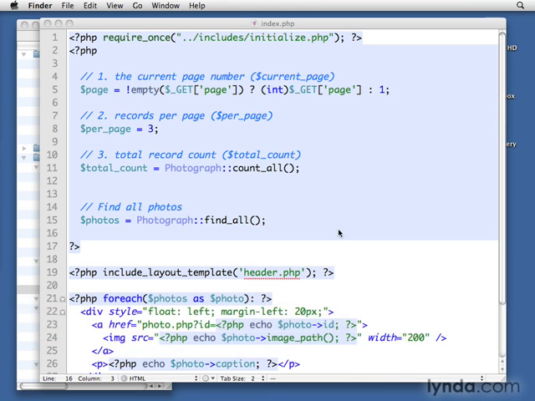But we're still not paginating because right now Photograph is still doing find all. What we really need is to do a find by SQL and use our new SQL statement that we saw before that uses limit and offset to get just the subset of records that we want for the current page. Now that's easy enough to do without doing it in an object-oriented way. We could simply do those calculations, compose some SQL, and then do our find by SQL statement.